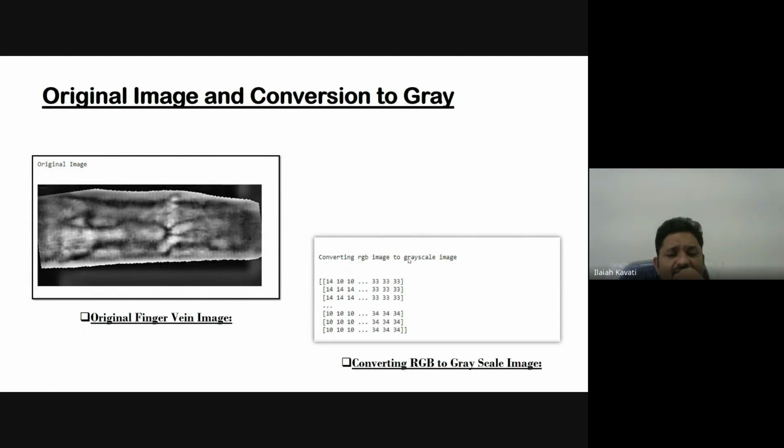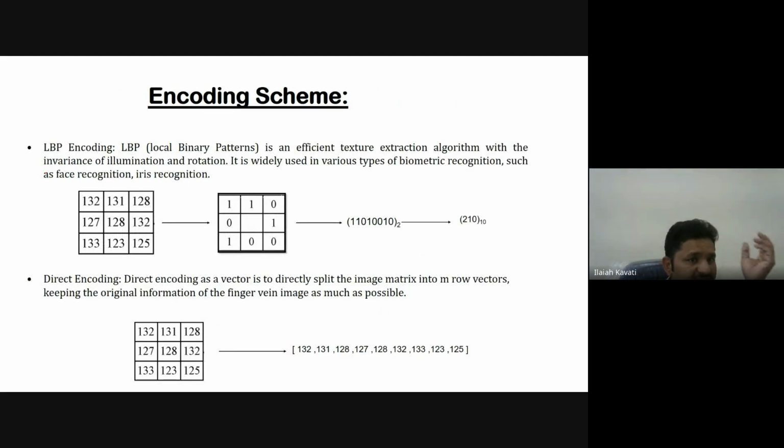Now this is a fingerprint image, right? Then these are the LBP encoding and the simple encoding. You can see this is a 3x3 image with row by row concatenation. In LBP, to encode this pixel, this is one way of achieving the irreversibility property. Now you can see how this 128 is converted into 210 in the LBP encoded form. So how will LBP work? For a center pixel, it is compared with its neighboring pixels. If the neighboring pixel is greater than the center pixel, a value of 1 will be assigned.